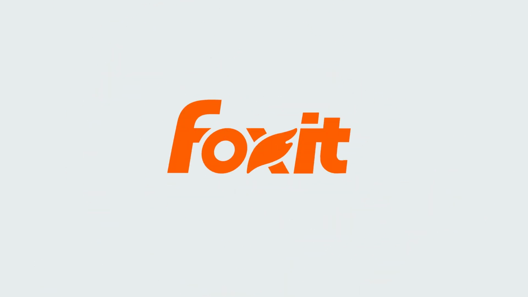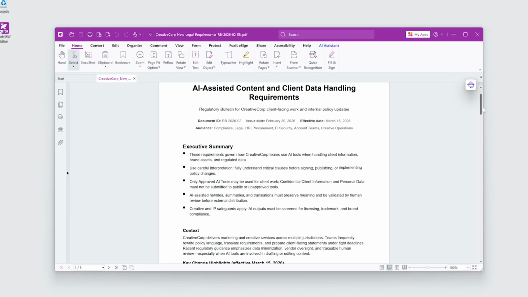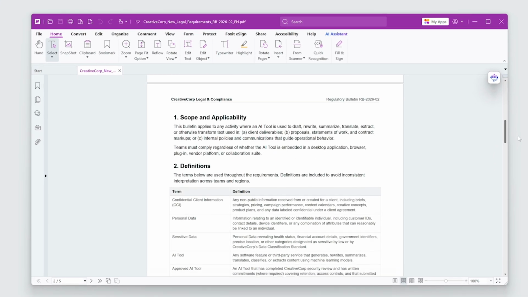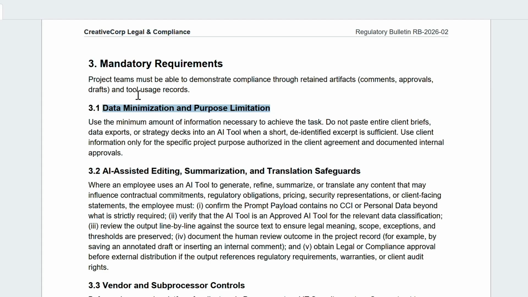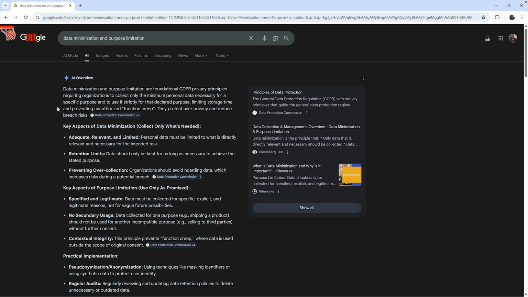Foxit AI Assistant helps you instantly define and clarify complex document language without leaving your PDF. I've been sent a new legal requirements bulletin, and I need to update our compliance policy quickly. Googling every clause wastes time, so I'll get clear explanations right inside this PDF.